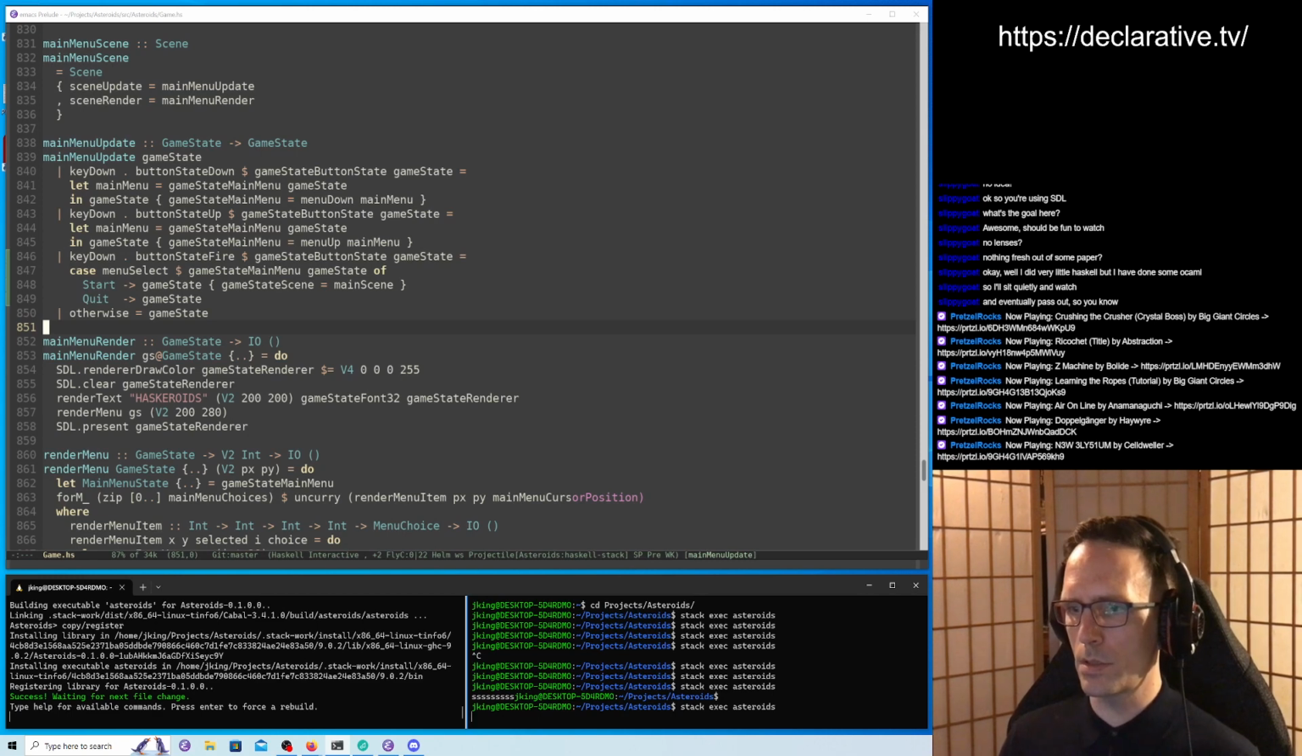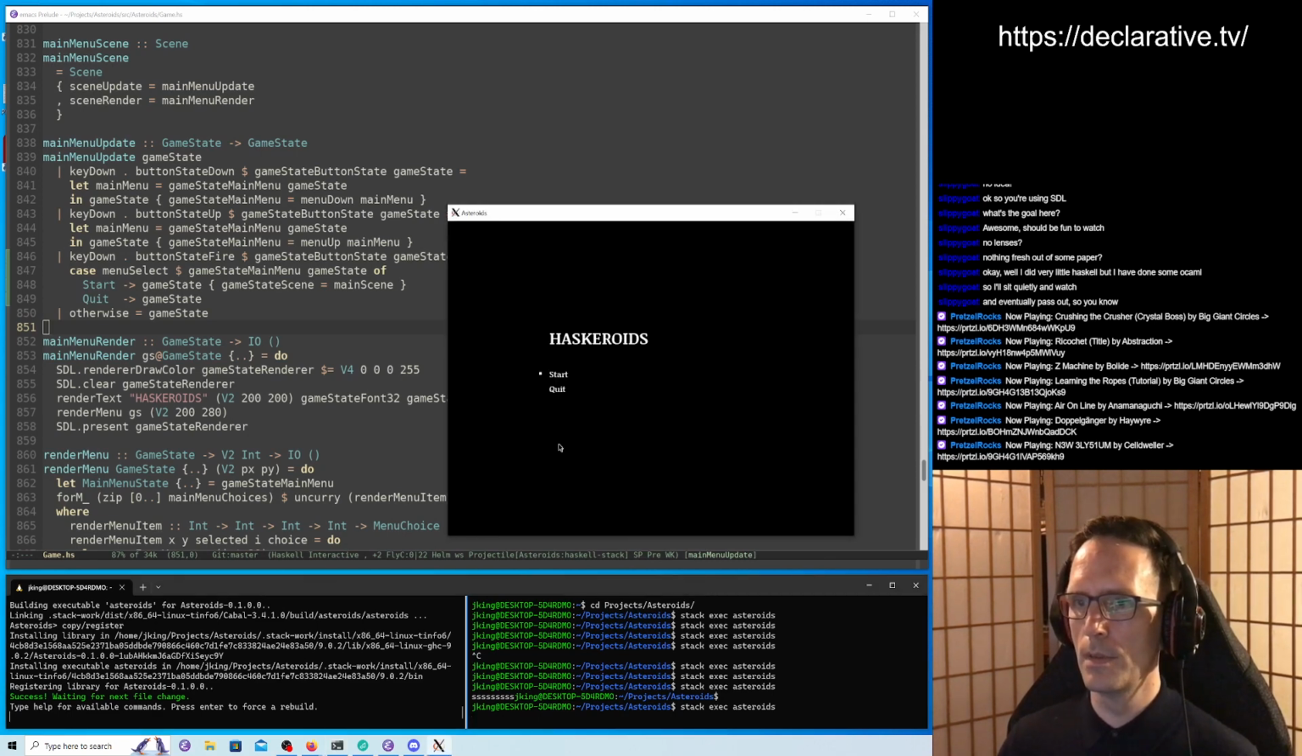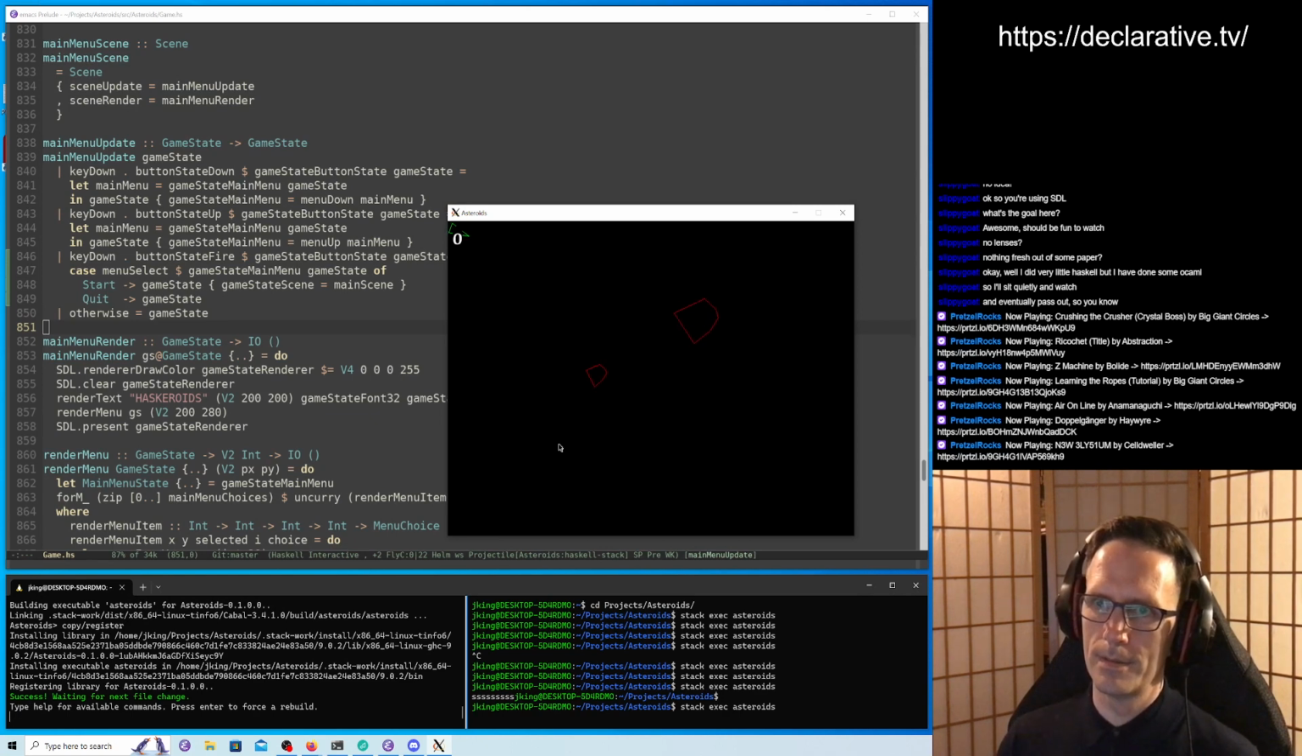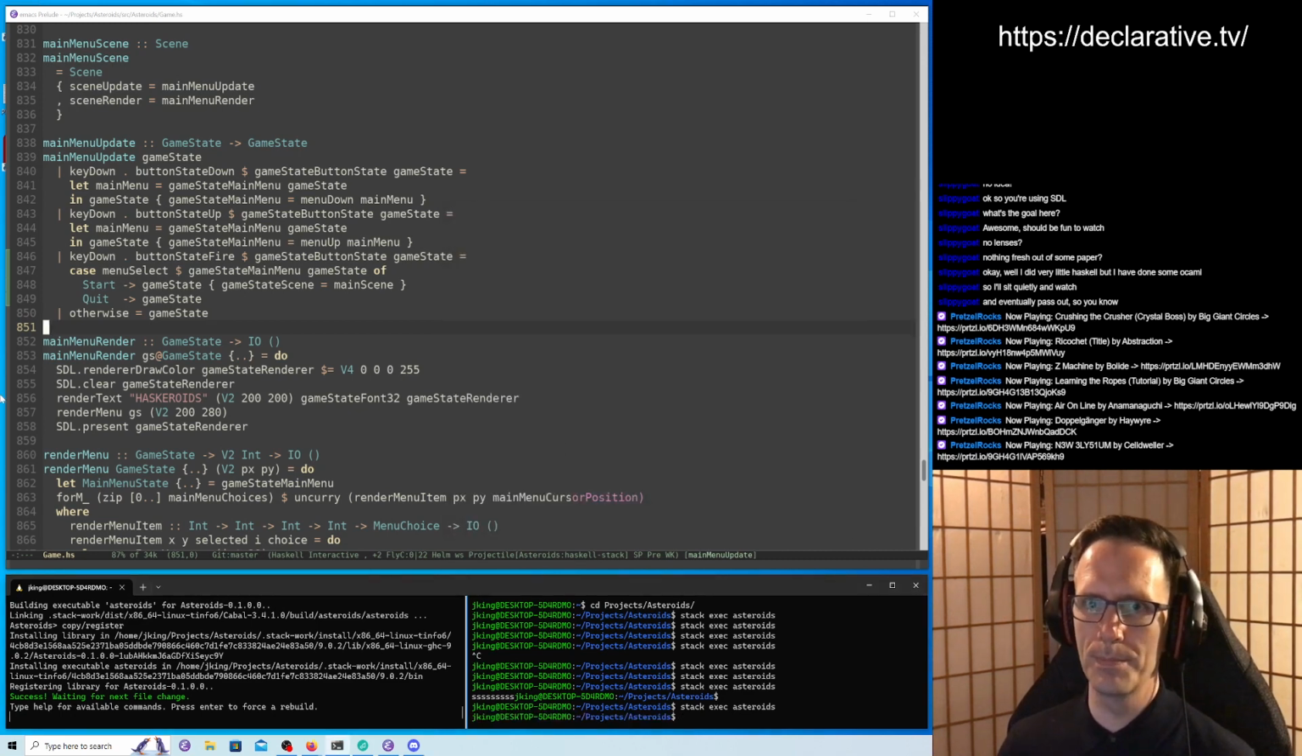Cool. Rebuilt. Let's run. And there we go. Oh no. Okay, yeah, so that is our bug, unfortunately. I actually have to tap. I'm tapping the key to increase the speed here, tapping to turn. So that's no good. We'll have to fix that, but that works.